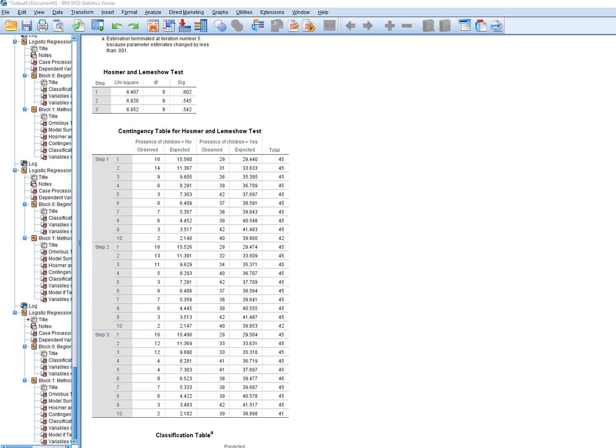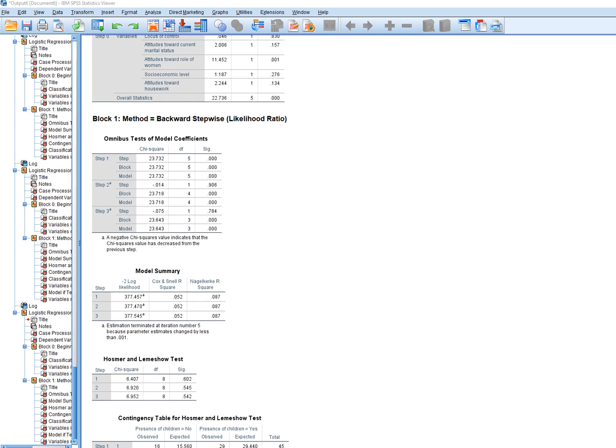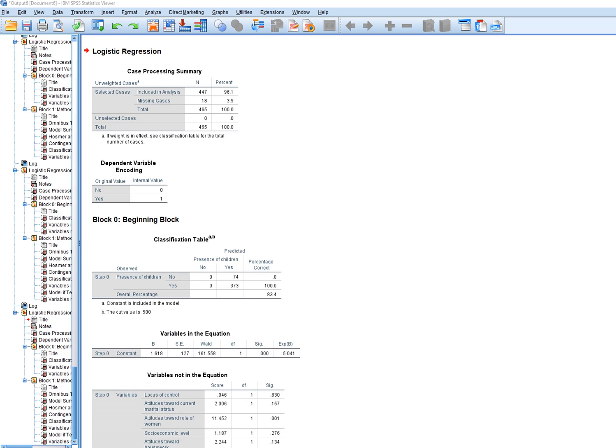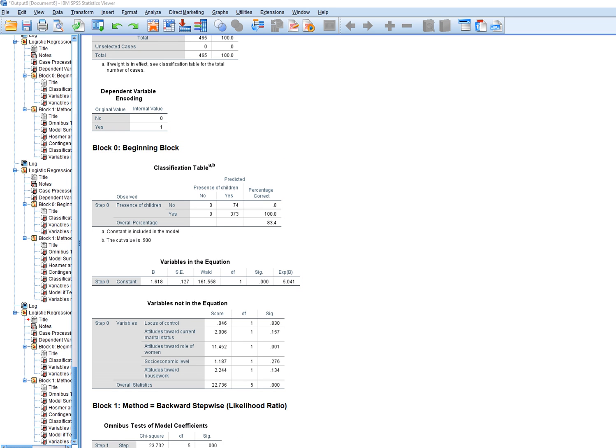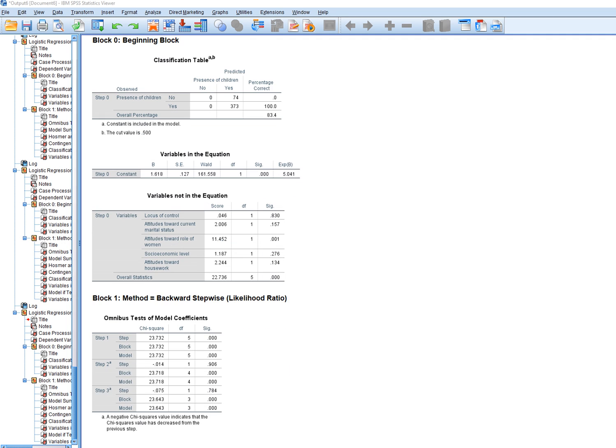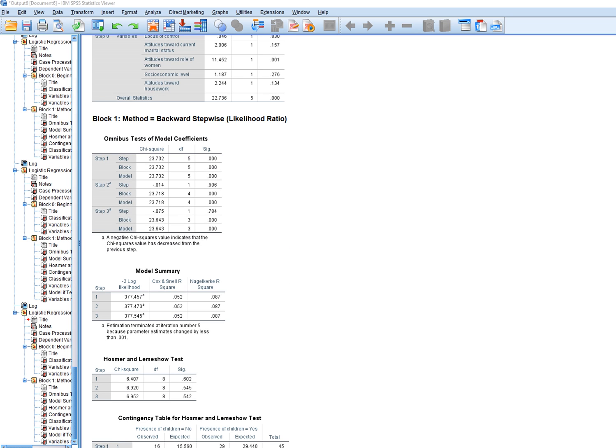So if we go back up and we look at our models, you can see, first of all, block 0 is still the intercept only model. So there's our intercept and no predictors, or you could also think about it as all the path coefficients would be fixed at 0. Then when we look at block 1, you'll see that here's our model chi-square. And so this is the exact same thing as when we entered all of our predictors simultaneously. So that's the same chi-square that we started off with.